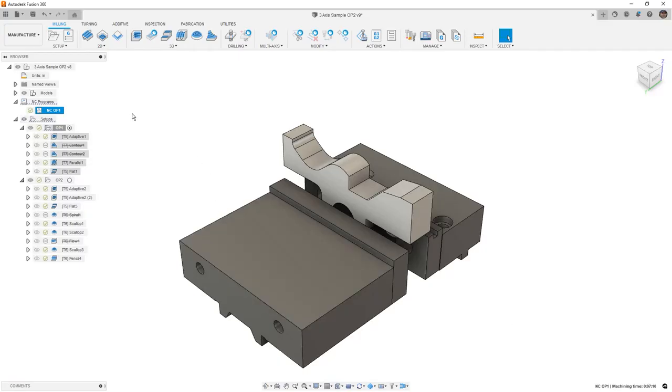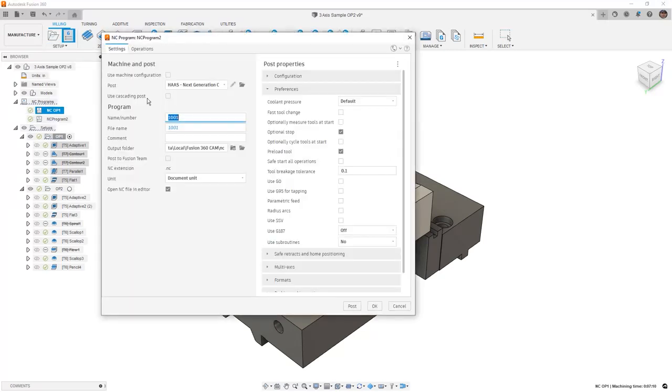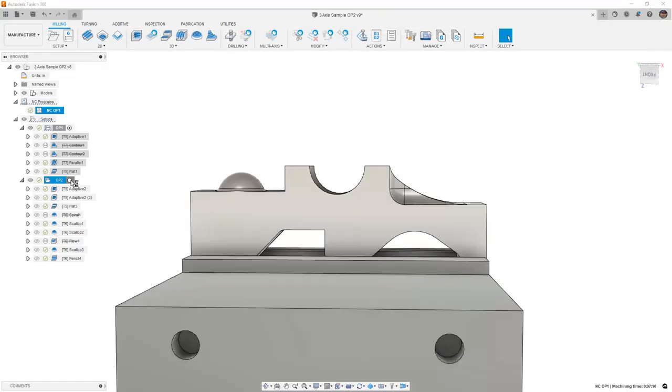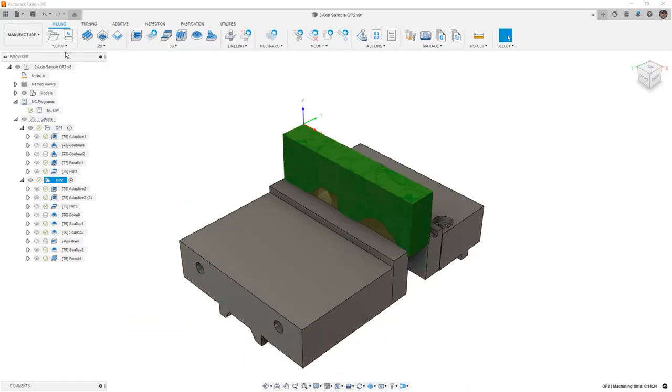Before we create our setup sheets, let's create another NC program for Op2. Notice that Op1 was already pre-selected and active, so it's pulling in the information from that. It's important that we do pre-select and activate Op2 to make the NC program process a little bit easier.